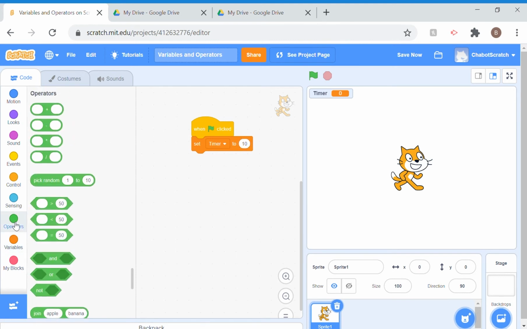The first four are simple addition, subtraction, multiplication, and division. But some of the blocks aren't typical math. For example, the join block allows you to add two words together. Other operators compare two values like the greater than, less than, and equal to blocks. Lastly, another important group of operators are the and, or, and not blocks. They allow you to set conditions for running code. But today we're just going to be using a comparative operator.